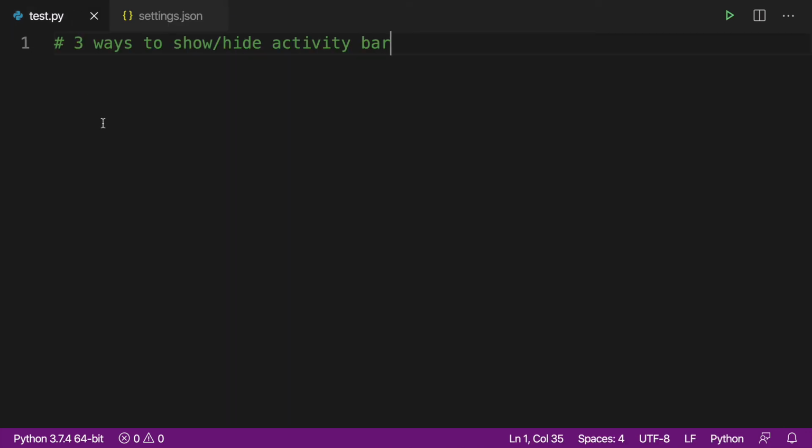So this has been three ways to show or hide your activity bar. Just a quick tip to help clean up your VS Code, and I hope you enjoyed it.